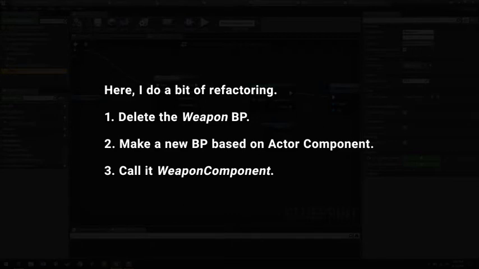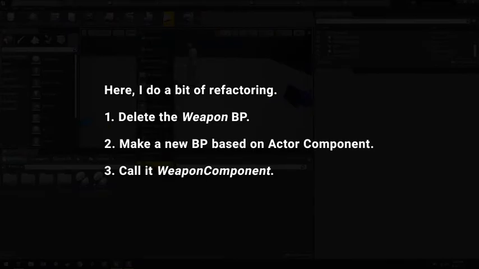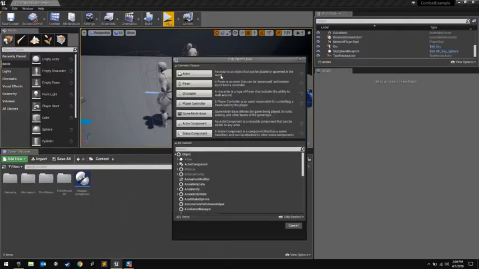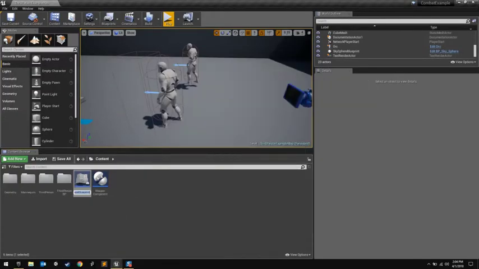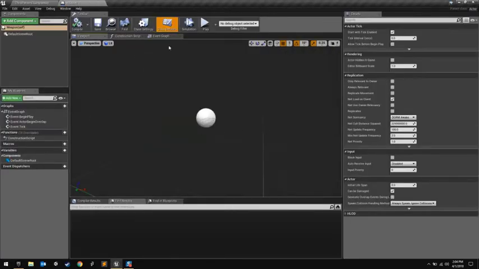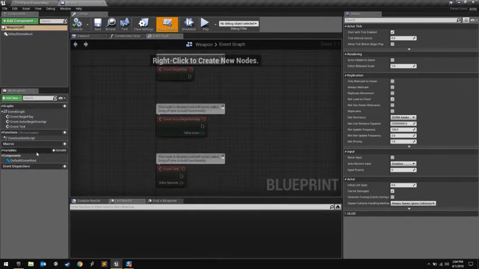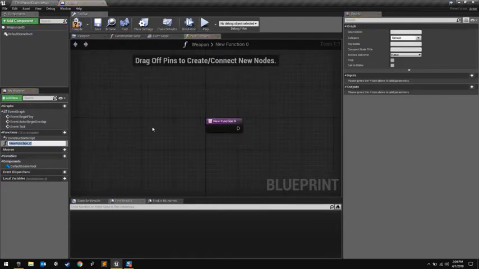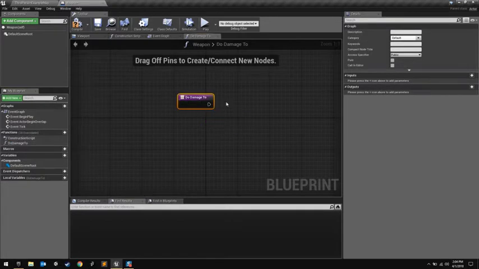Now I'm going to right click and make a new class based off of actor, and we're going to call this weapon. The weapon actor can have code like any other. We're going to go to function and declare our do damage to function, and we can say we want to do damage to an orc.